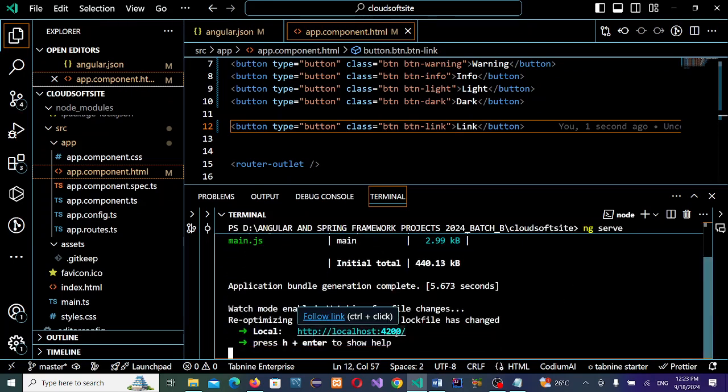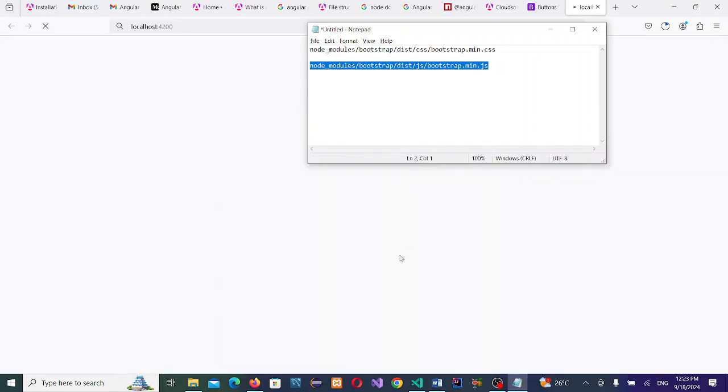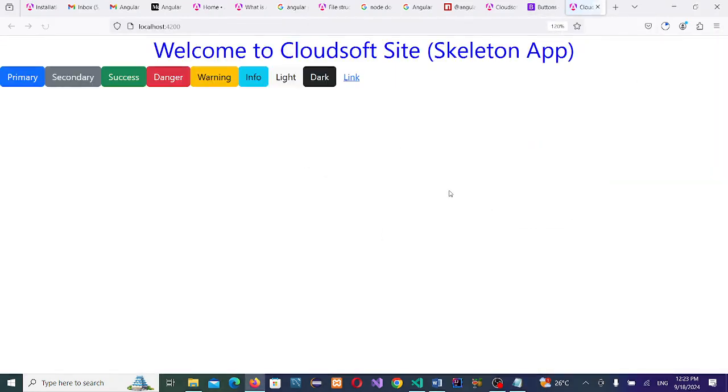Yes, open the site, invoke it. It is loading. Yes, our Bootstrap installation is okay. So that means we can start working with Bootstrap here. Since these buttons are here, then that means things are okay now.